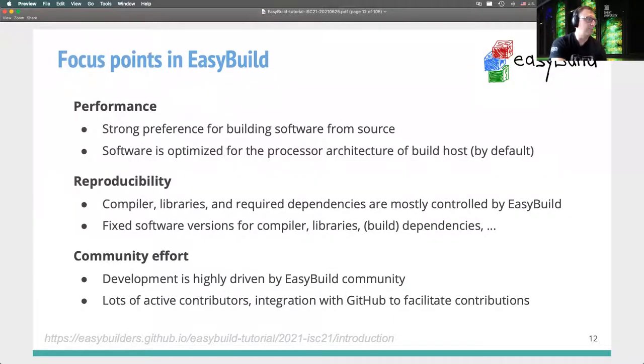There are three main focus points in EasyBuild. One is performance, since we're in an HPC context, that's very important. So there's a strong preference in EasyBuild to compile the software from source code if we get the option to. Sometimes we do divert from this if it's too difficult or if there's a good reason to use existing binaries. It's possible that we do that, or for commercial software, for example, where you only get the binaries, we definitely support that as well. But if we do get the chance, or if it's important enough, we do build from source.